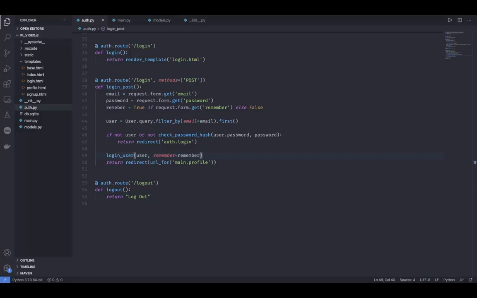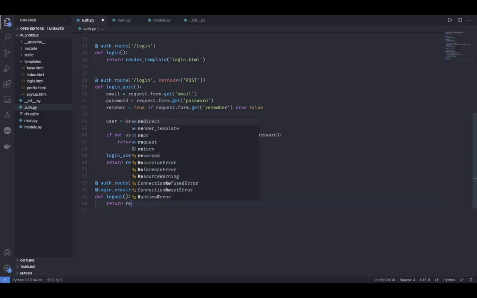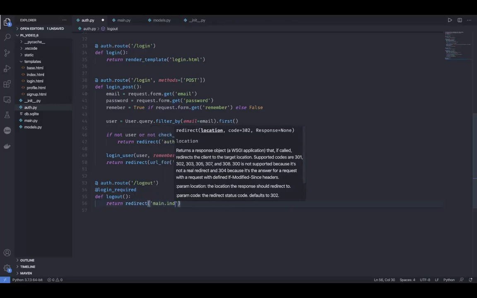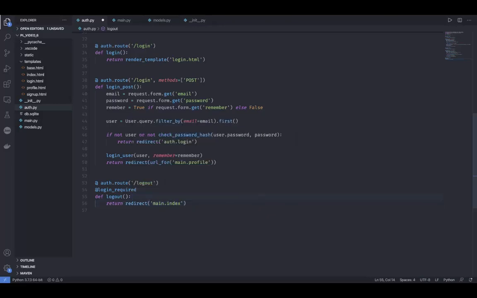And the next is logout. So the logout is pretty straightforward. First, we have a decorator which says login_required. So you need to be logged in to access the logout page. And then we can redirect the user back to the home page, so main.index. And now we just need to say logout_user, and we have logged out the user. That's pretty straightforward, pretty direct.